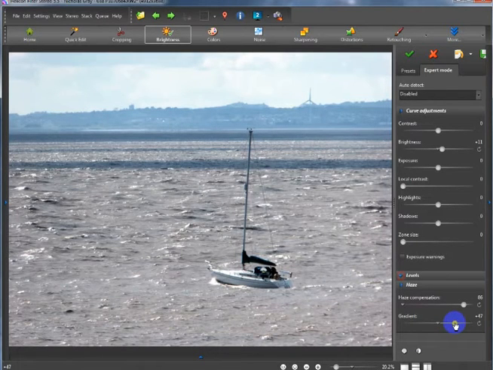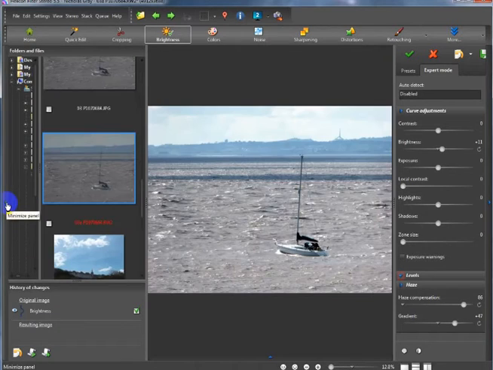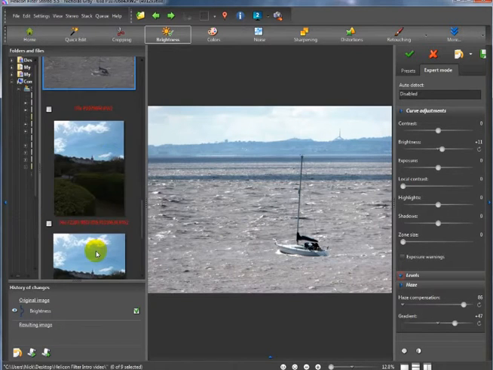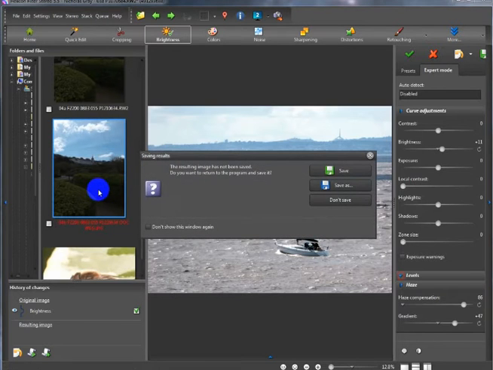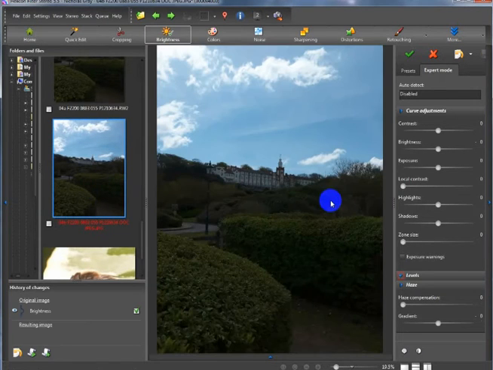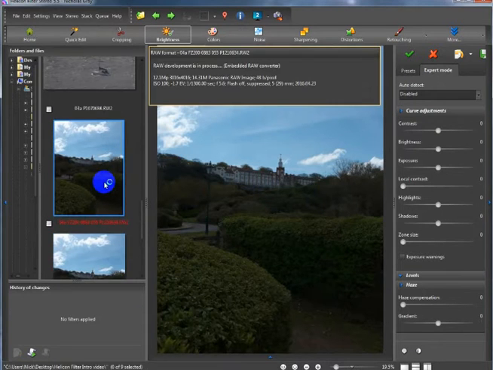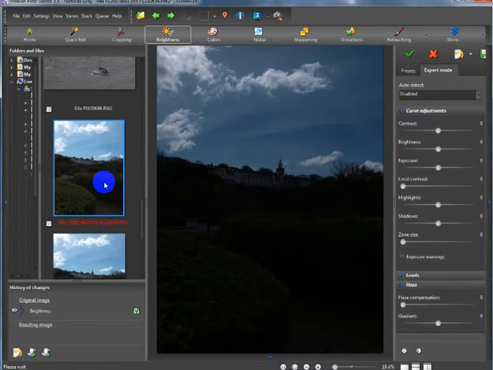Next let's look at, oh yes, this image. Now here's what the JPEG looks like. This is again an image that I've used before. That's what the JPEG looks like. I'm going to open the RAW and it looks extremely dark. That's because these highlights are being protected.